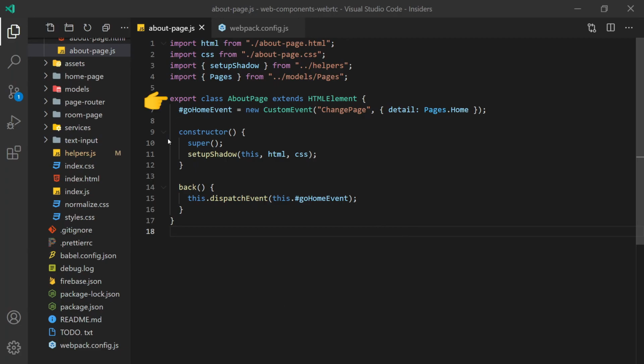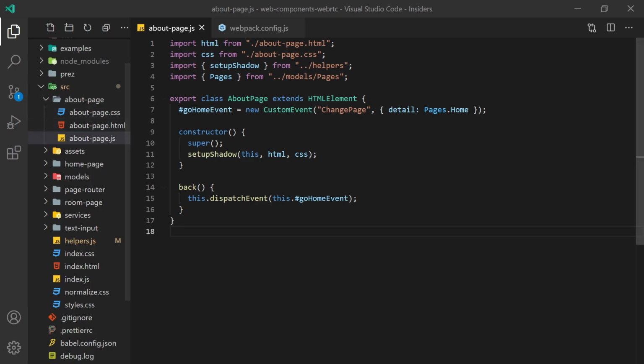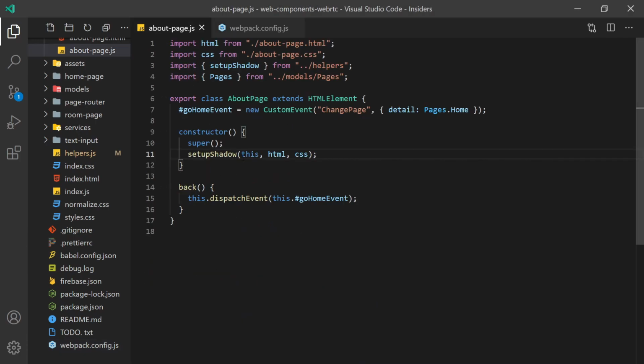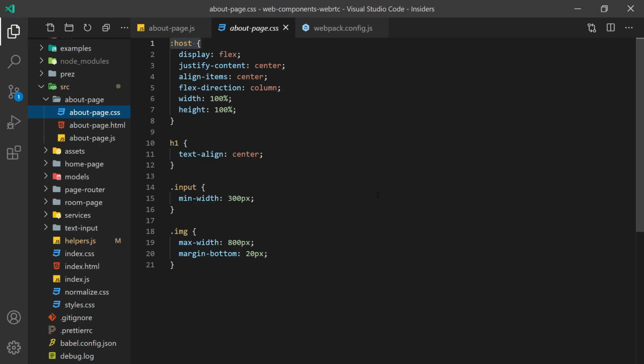We're defining the class with a constructor where we're setting up the actual shadow, and a function that allows us to go back to the main page. And at the top we are importing the HTML and CSS for this component from those two files, and it's done with the help of the raw loader that allows us to load them as strings. Now we can look at how the component is actually being created, or the view for it, because we have the setup shadow function that takes in the HTML, which is some simple elements, and the CSS, and we want both of them to be applied to the component's view or template.